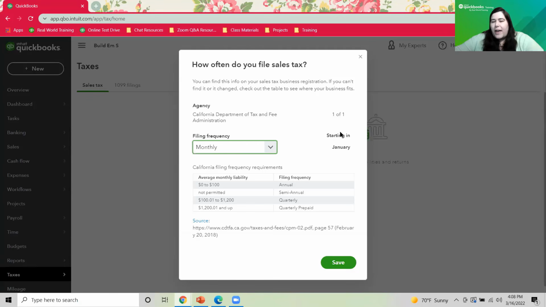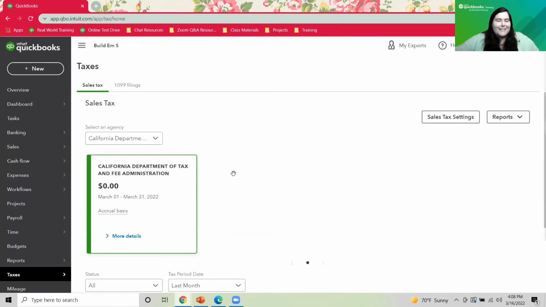I also want to show you that the start date is going to automatically default to January. You can see that right here. That might not be correct for your business. However, you can update the date in the Sales Tax Center, which we're going to go to right now when I hit save. I told you we'd be here.